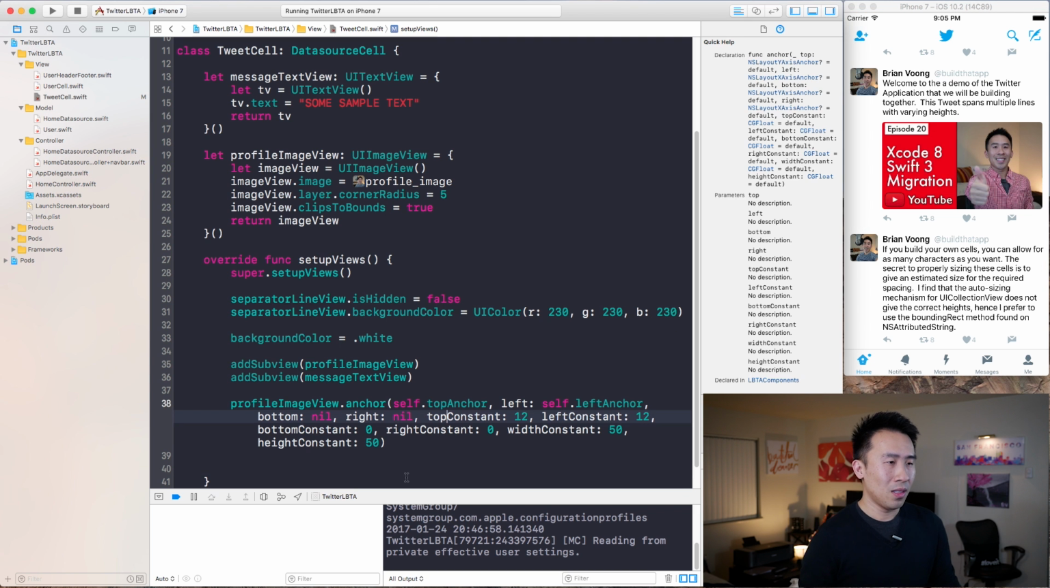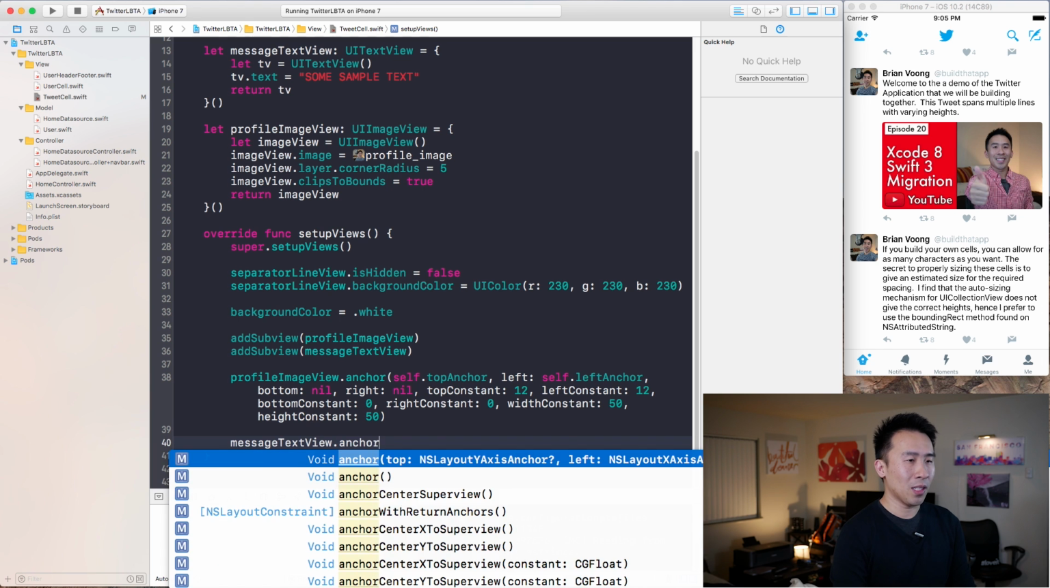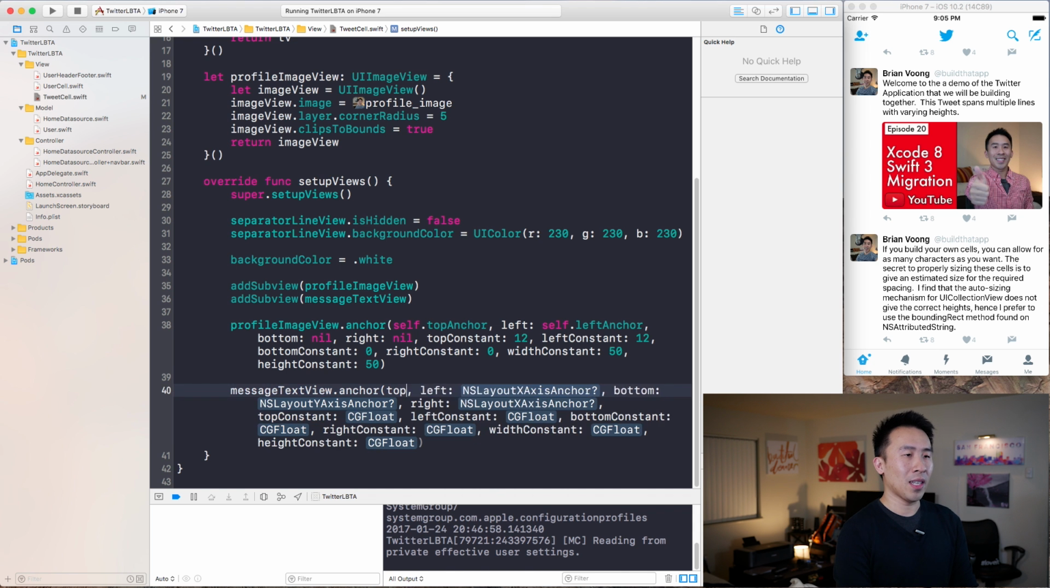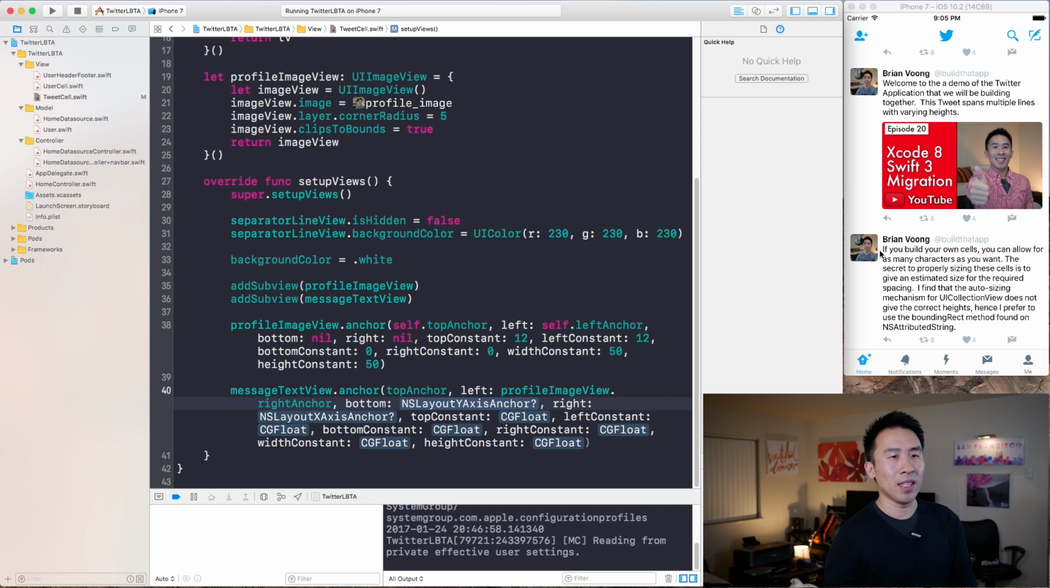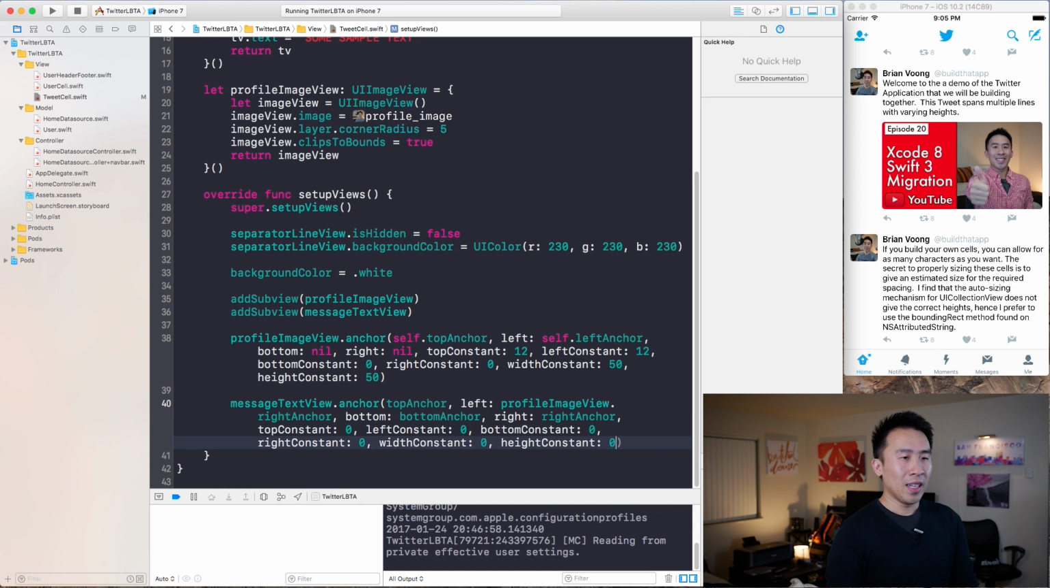So to do this in one single line is to say messageTextView.anchor, and let's just use this extension anchor method right here. The top will be, you can either say top or self.top for the cell's top, and the left will be the profile image view's right anchor. So it basically gives us this edge right there. And for the bottom, we'll use the cell's bottom anchor, and then the cell's right anchor like that. And for all of these constant values, I'm just going to use a value of 0.